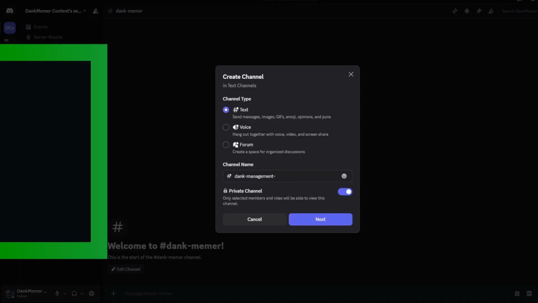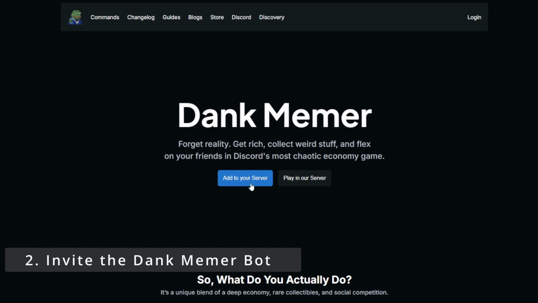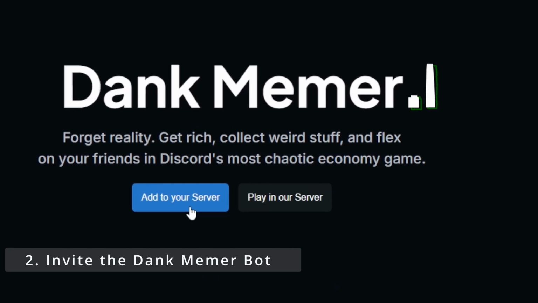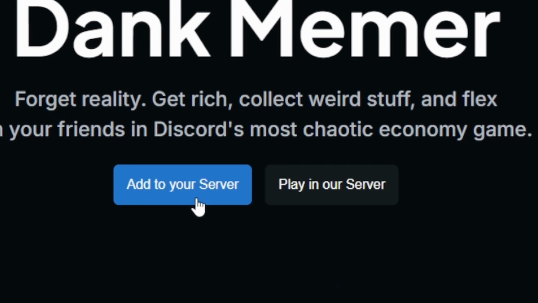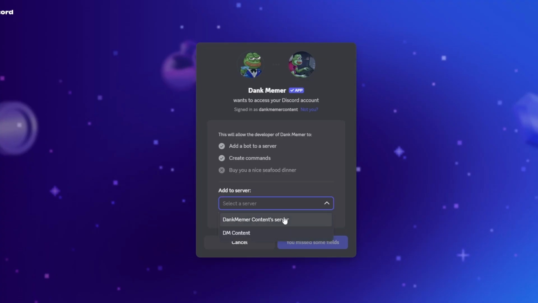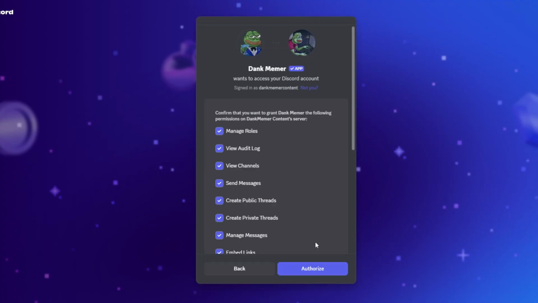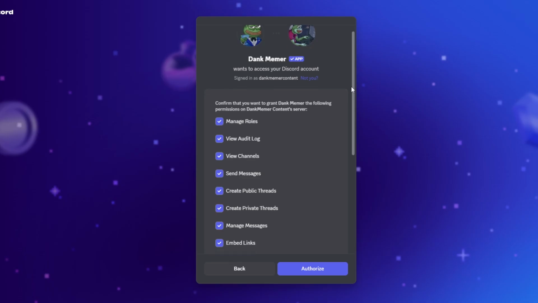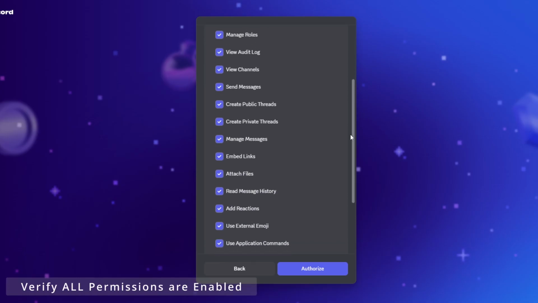Next is to invite the bot. And the simplest way to do this is to go to the official Dank Memer website at dankmemer.lol. Once on the site, you want to click the invite button. After inviting, you'll get a pop-up to select the server you want the bot to be added to, as well as grant permissions. Before selecting authorize, scroll down and verify all permissions are enabled to ensure proper setup.